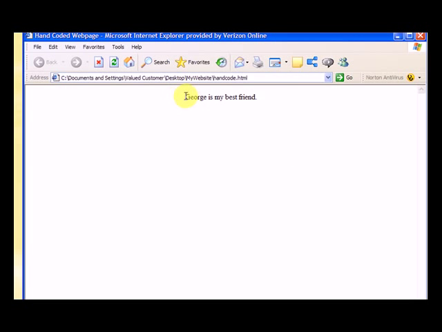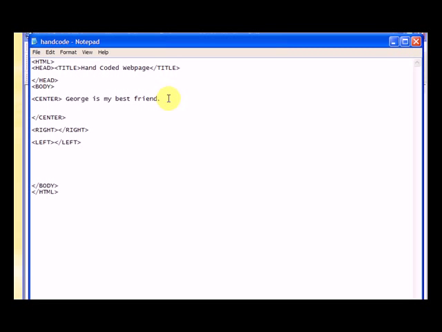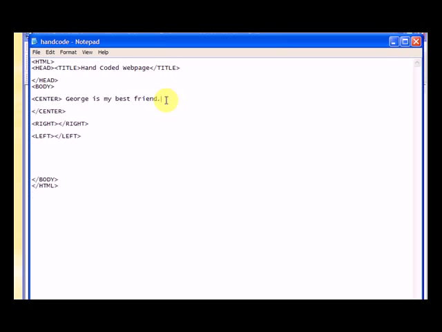And you'll see, here's our web page. It says George is my best friend. It's centered because we have the center tag, and then George is my best friend, and then close the center tag. So I showed you it like this, where we've got the opening tag and the closing tag. But a lot of times when you're doing it, it looks like that as well. So get used to both ways. I'll put the center and the closed center right like this.